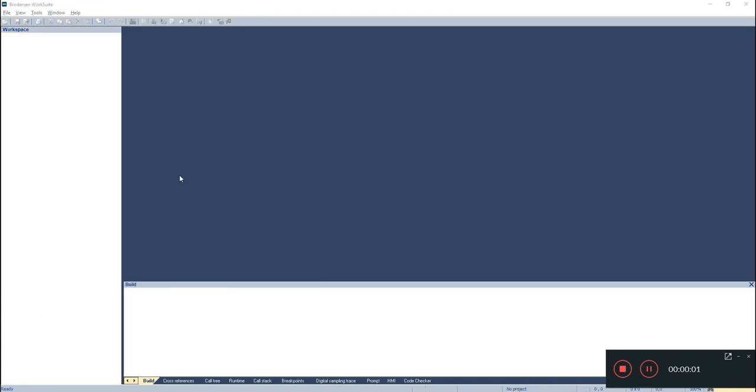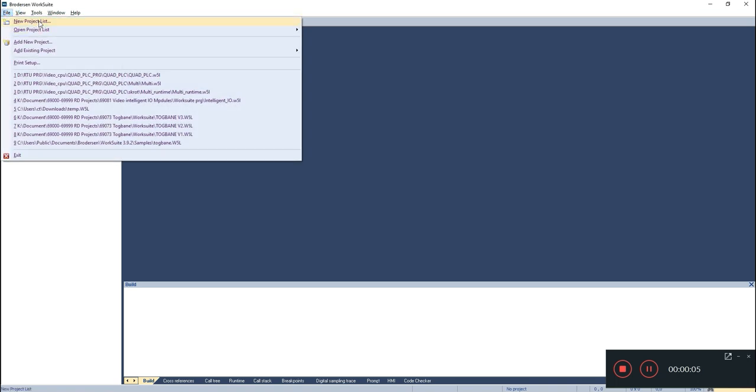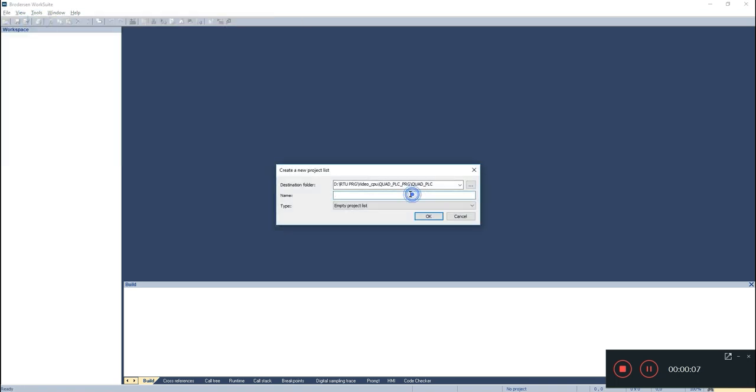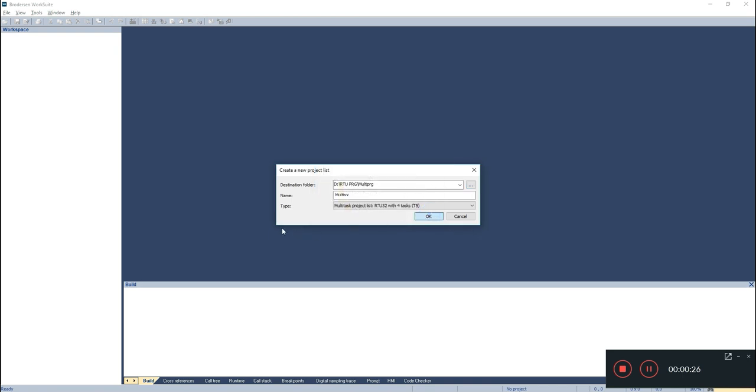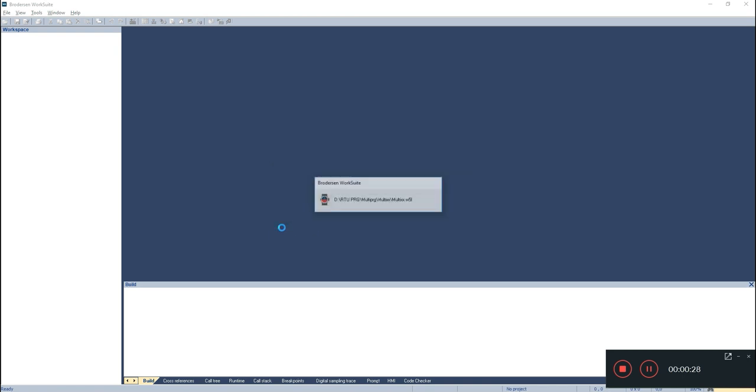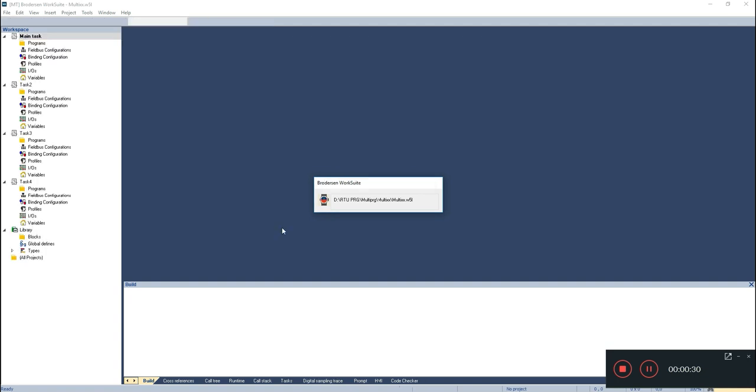Now we're ready to make the first multi-programmable program. So let's make one. File, new project, call it multi. Type of program, we would like to make it with 4 tasks. All right, and destination folder, let's just call it multi-program. Fine. That's it. It's just somewhere where you store your program, so it could be wherever. Now it generates the program.